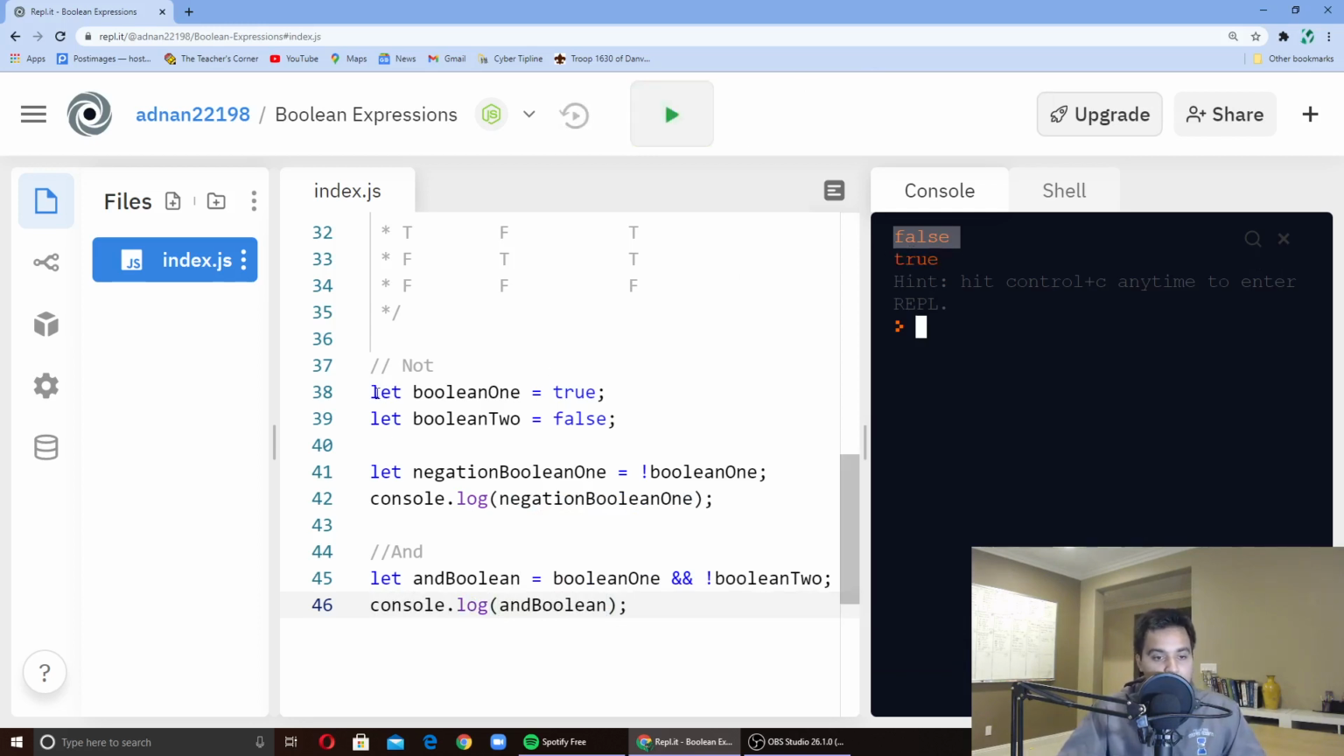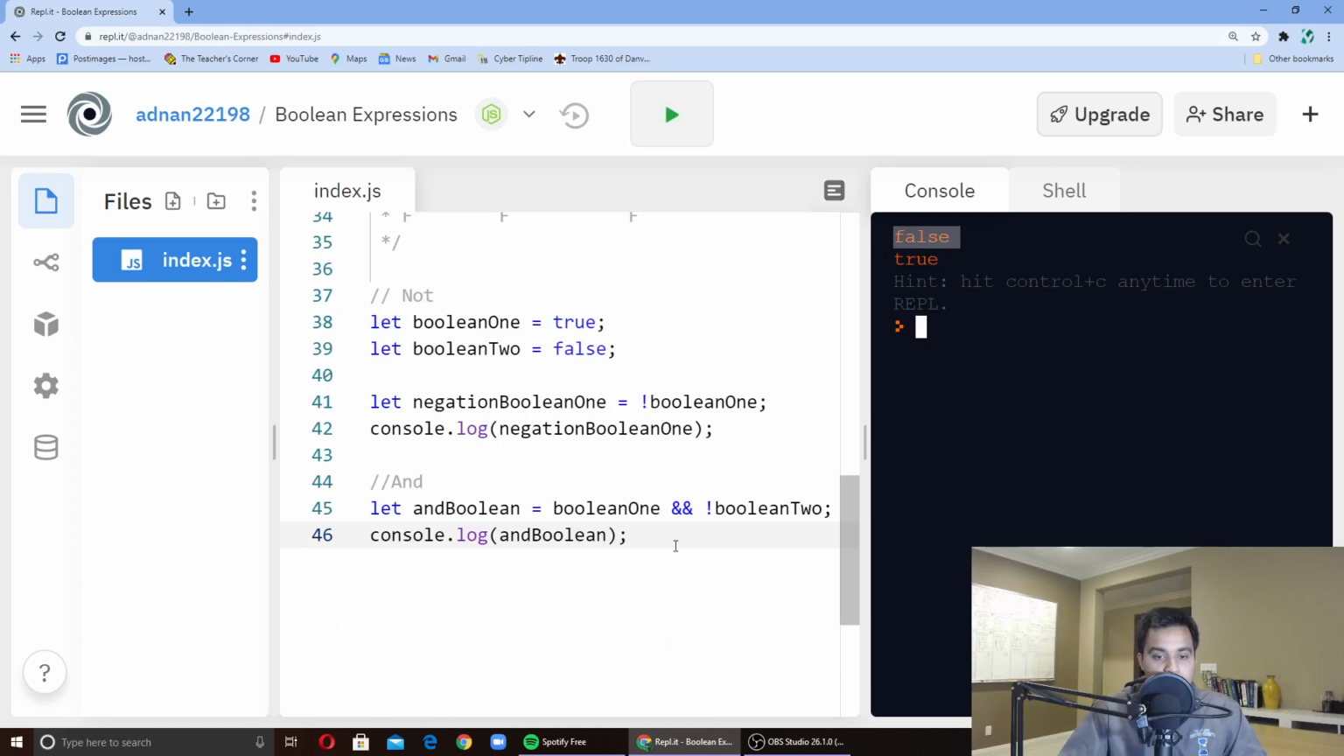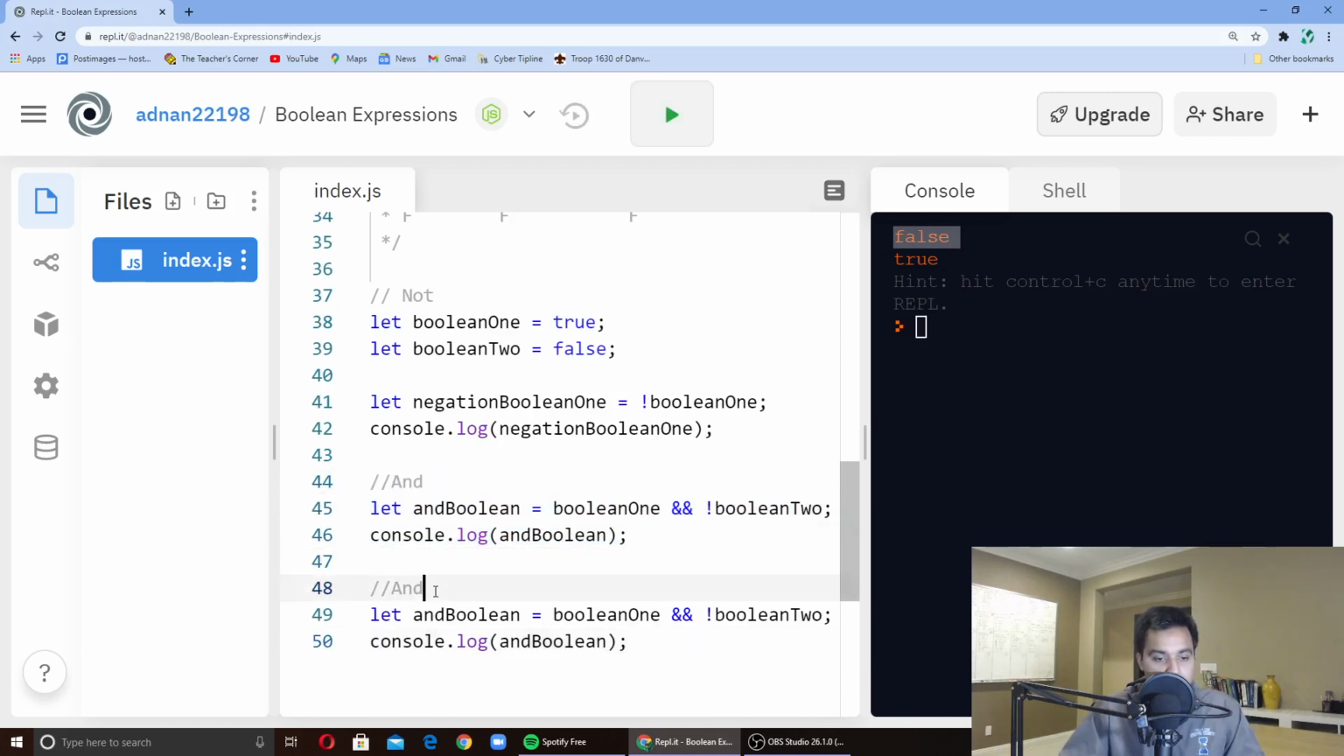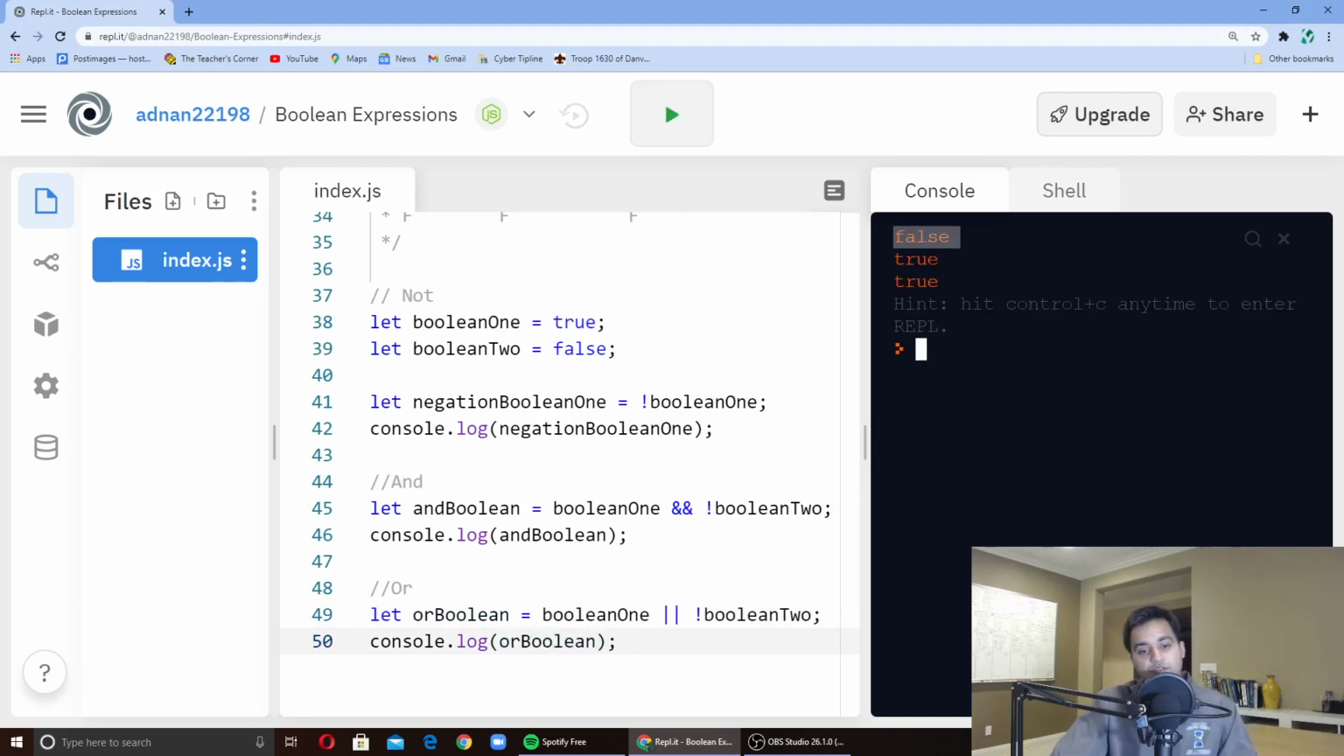All right, awesome. So the last one is OR. Again, we'll just use the same one. OR will be the two bars, so it'll be like that. And then let's call this one OR Boolean. And true or true, right? So that's that. Okay, and let's just demo it, right?